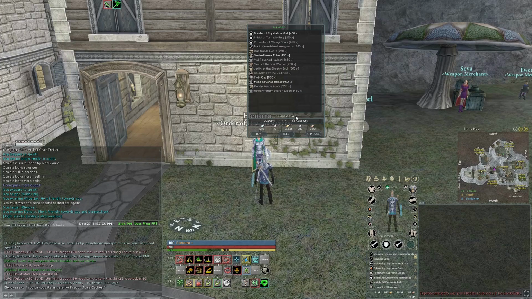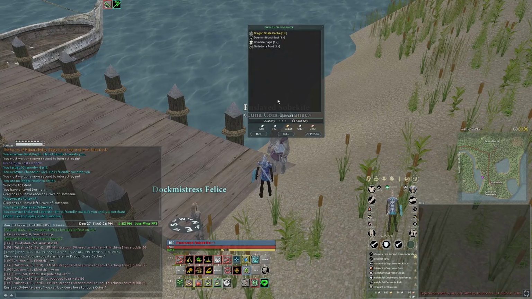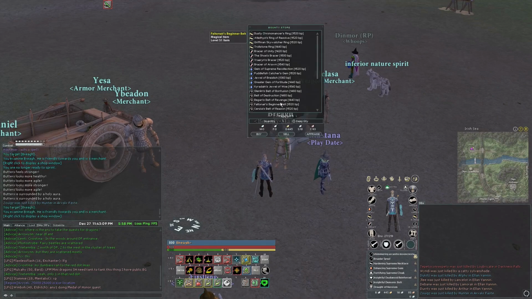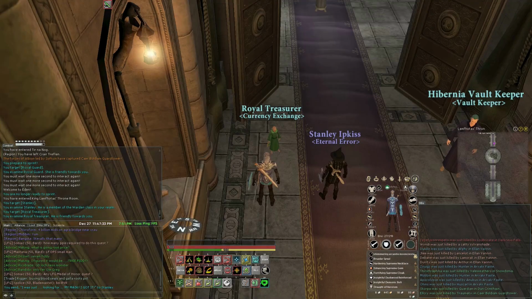Keep in mind that you can obtain currency for items through the encounter, killing trash mobs in that zone, trading for Luna coins from Sobakite Eternal, or buying currency with bounty points obtained in RVR. There is also a currency exchange merchant in the throne room.